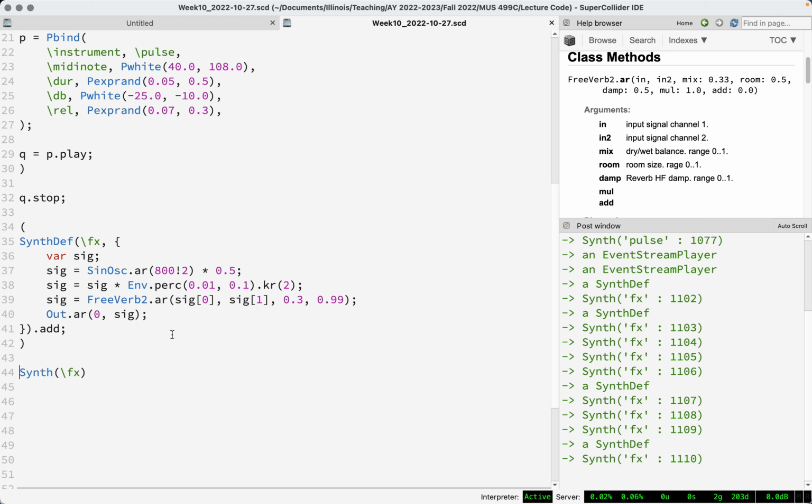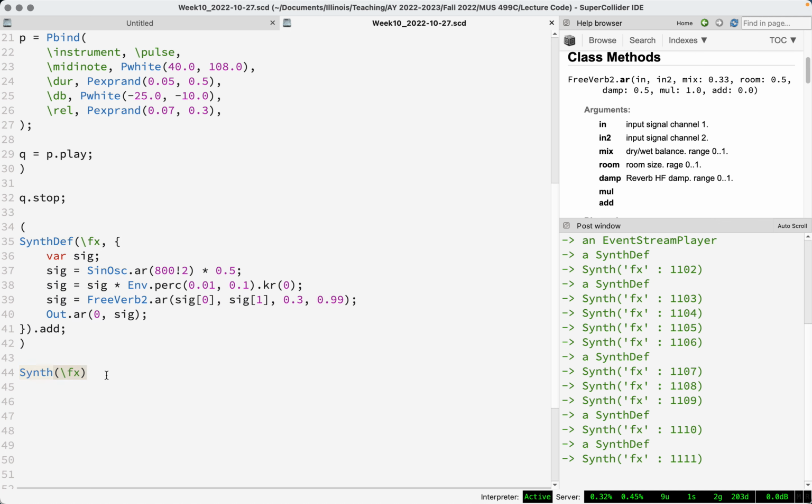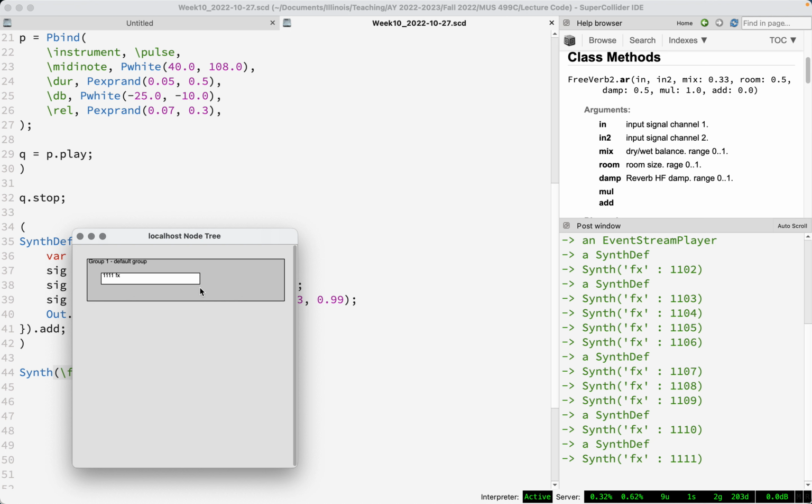Okay, so the problem is, right off the bat, we have this envelope, which is a short percussive envelope, which has done action 2. So as soon as the envelope is done, the sound goes poof, and that's no good, because we want to be able to savor this lovely long reverb tail. So we can make the done action 0, and now we'll hear the whole thing. But this synth never dies.